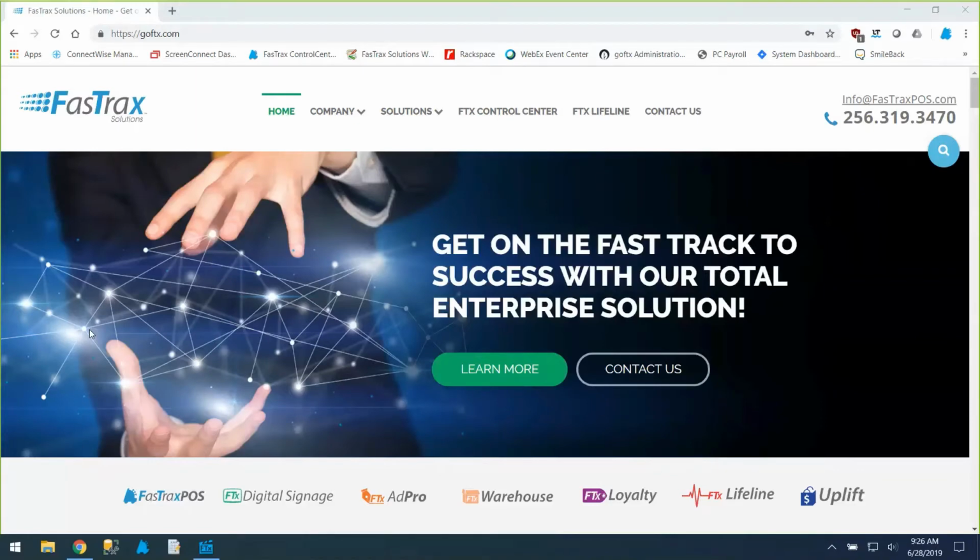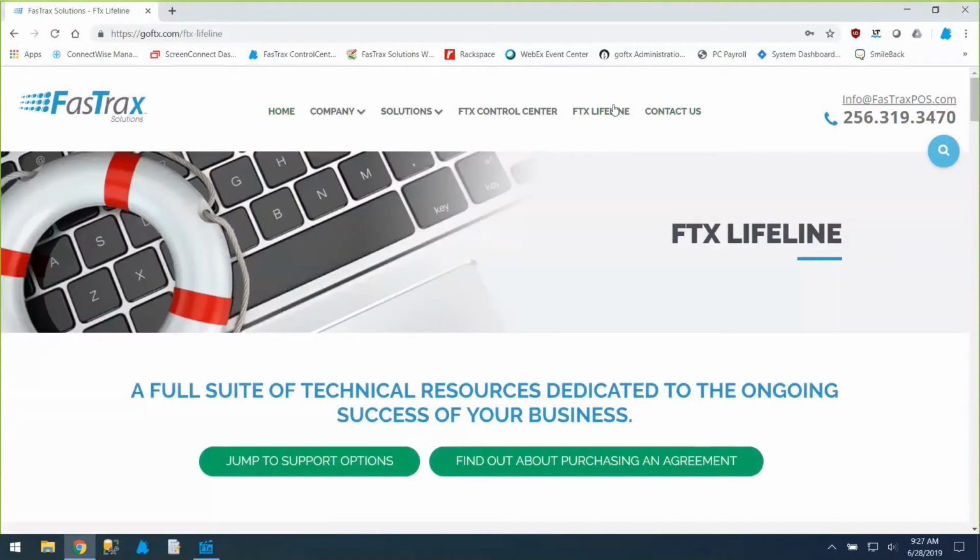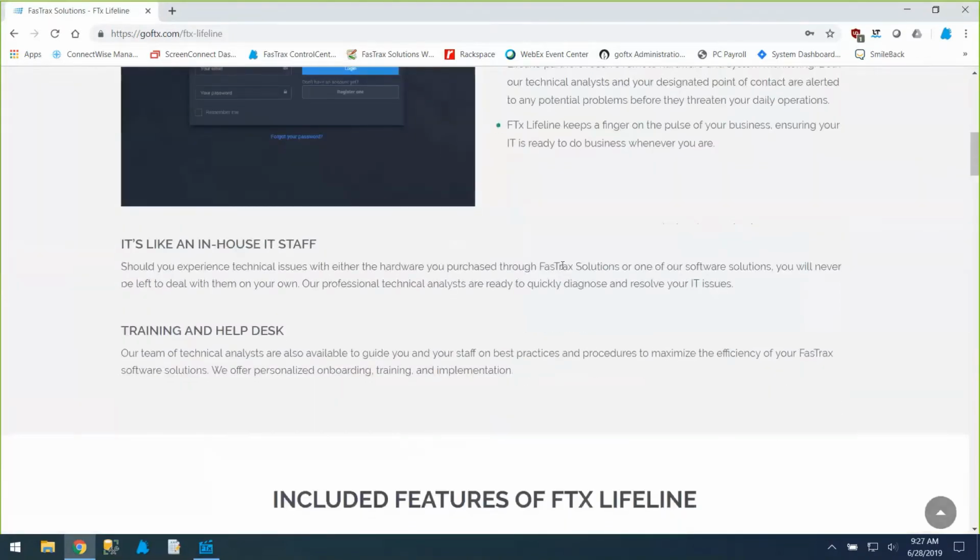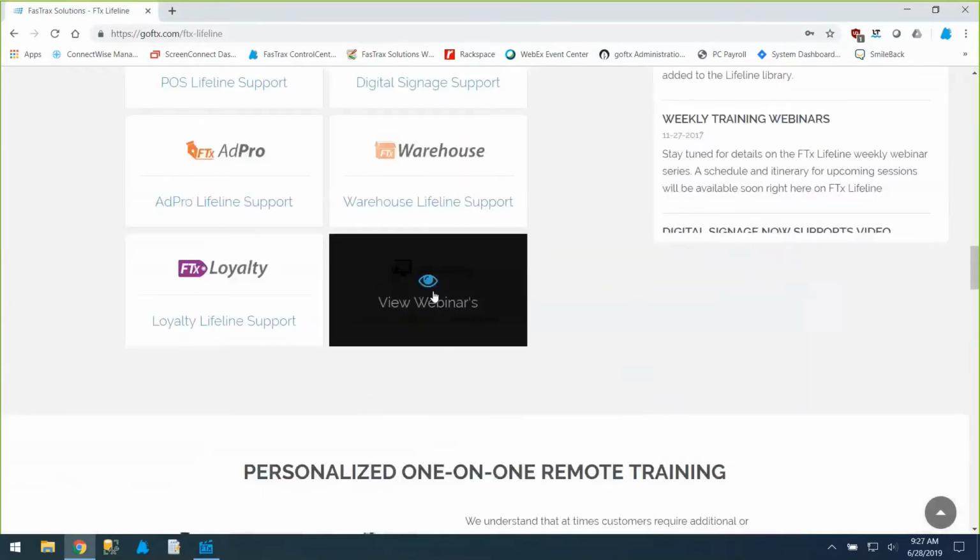This is a weekly event we do every Friday at 9 a.m. Central, 10 a.m. Eastern, where we go over various topics of the Fast Track software. You can see these events if you go to our website, goftx.com, choose the FTx Lifeline tab at the top of the screen, scroll down about halfway down the page and choose the webinar button.